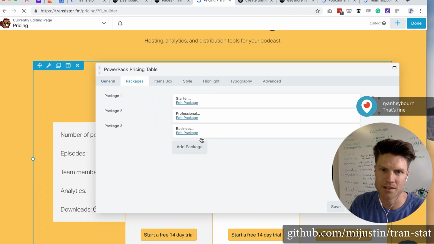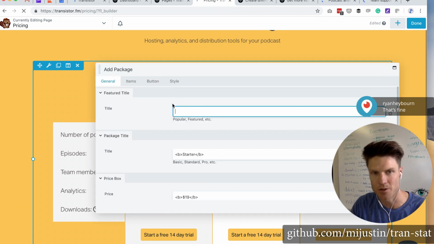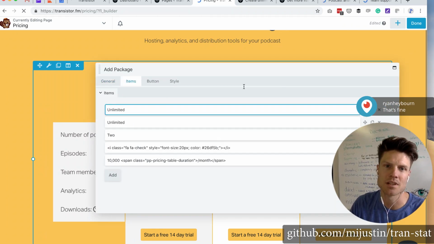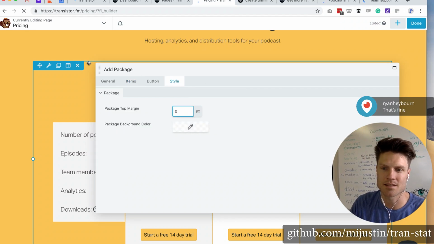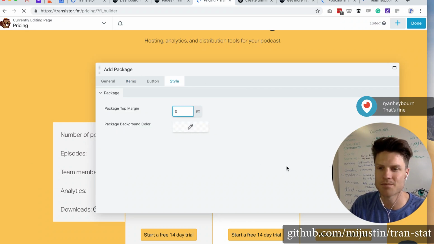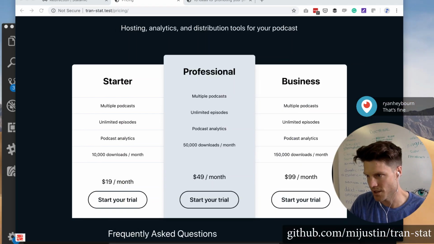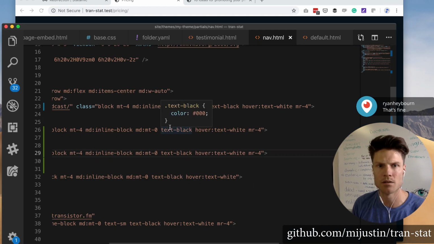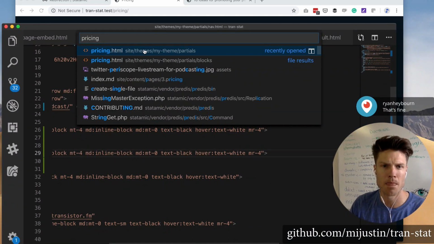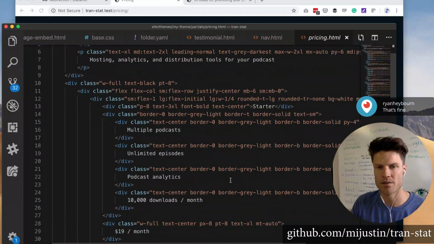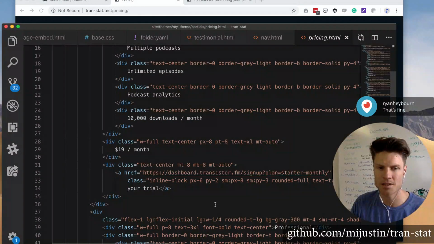like packages, and then you have to edit the package, and then it goes into this modal, and then you have to go into items, and then you have to style these things, using all of these tools. It's ridiculous. Where this is just a blob of HTML. So if we go to pricing, is it this one? Yeah. So this is just all HTML.